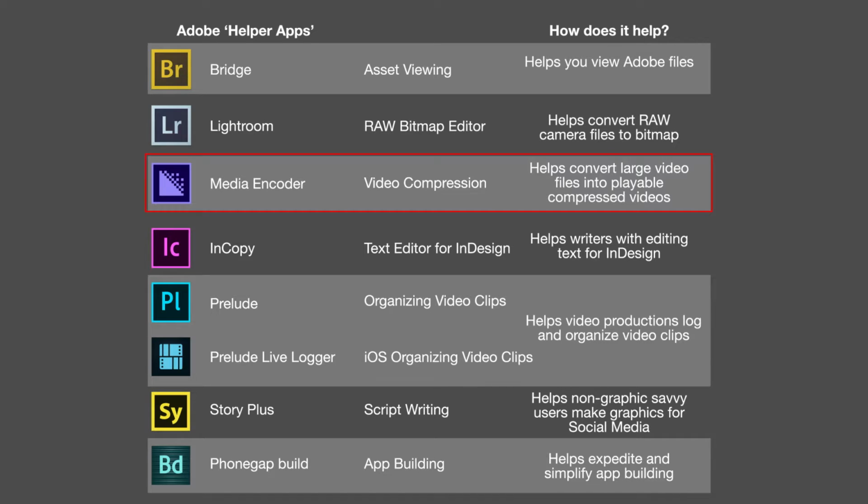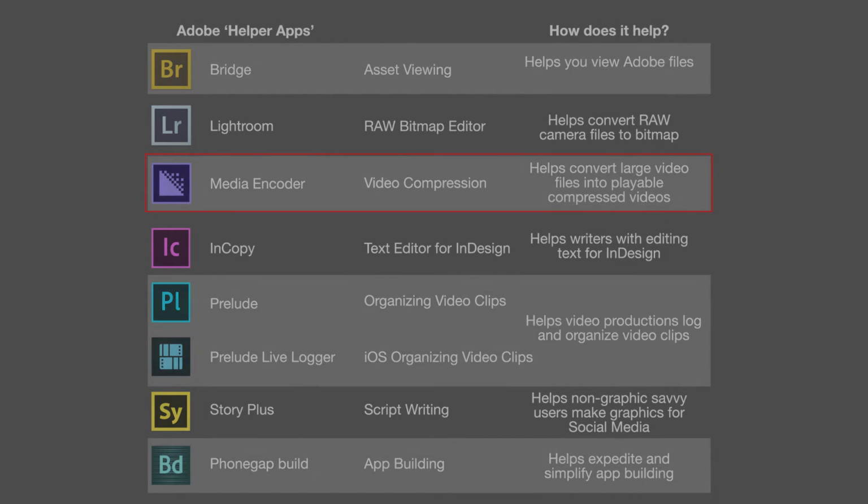Adobe also has many helper applications for video, most notably Media Encoder, which handles all the final video compression output, supporting many formats. But let's not dwell on all the helper applications. Instead, let's look at Adobe's dismal offering for web projects.